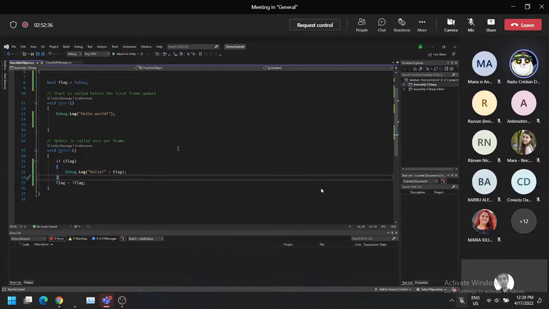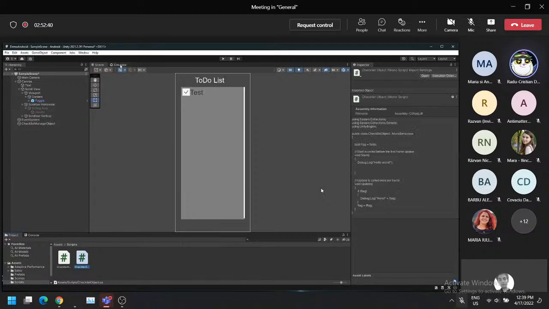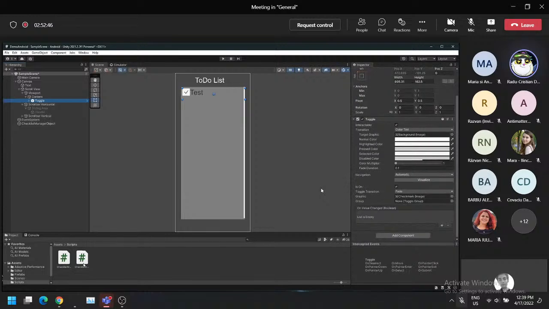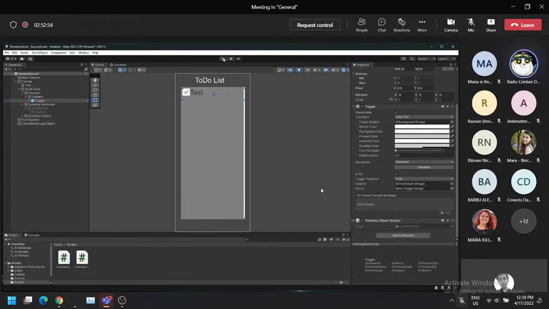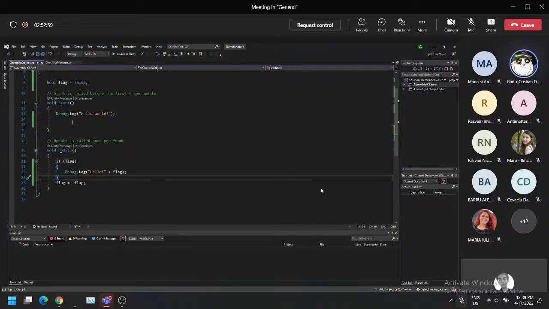Okay, and if we add this to an object, wait a second. Let's add it to the toggle because this is where it will be. You can drag and drop them, it's not a problem, or you can add component checklist objects from here. And if you press play, you have to save it always, otherwise it will not work. Okay.